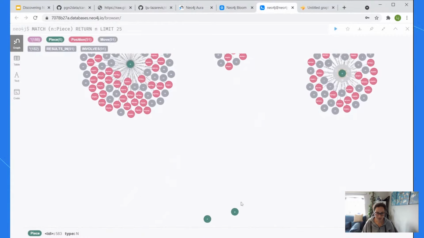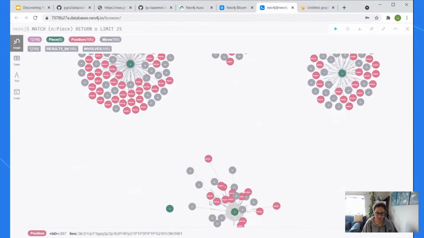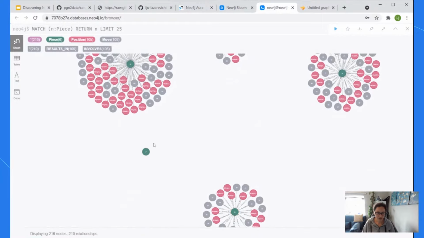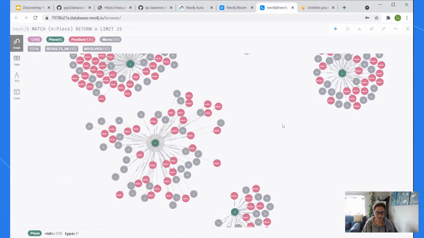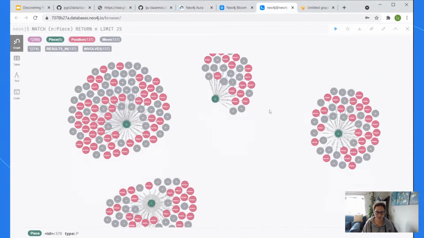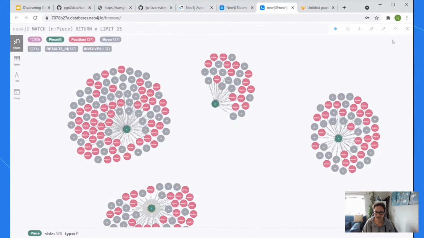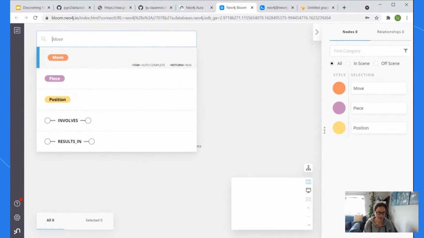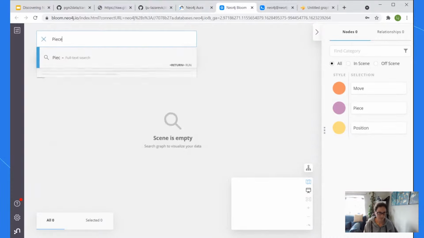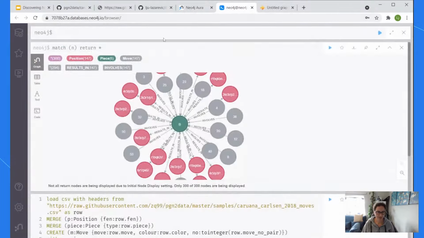So what I'm curious about here is, does a situation arise where 2 different pieces moving result in the same FEN position? So that's me popping all the pieces. You can see we've just got little globes, little islands. So let's see what happens in Bloom. Does it ever happen that we have piece, position, piece? No, so it doesn't happen. So we can rewrite that query in the browser as well.